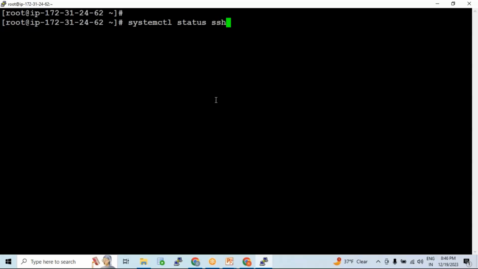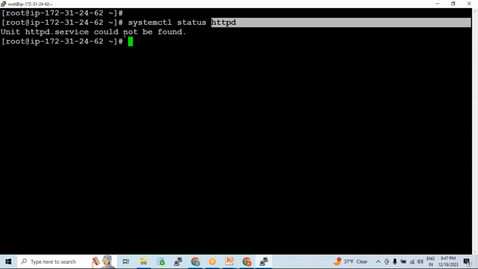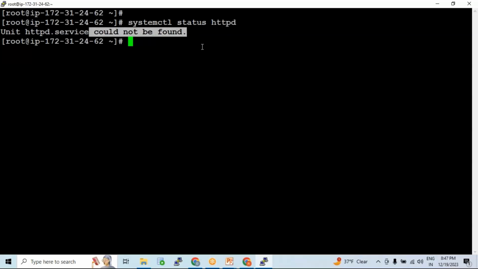Previously, I had looked for SSHD, right? But now I'm looking for the service called HTTPD. This is the service which is responsible for giving you the web applications. You see that the HTTPD service is not found. That means all the services that you are trying to use in your EC2 server will not be available by default, guys.